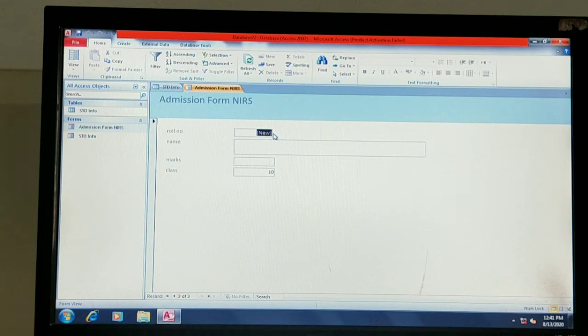Yes. So rule number. Now I will enter the rule number. No need to enter the rule number. Why? Because for the rule number field we have applied the auto number data type. So the user can't enter the rule number, right? Okay. So next we'll go for name.